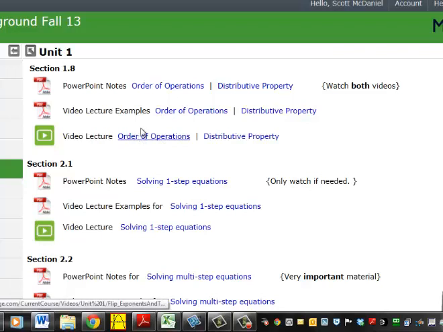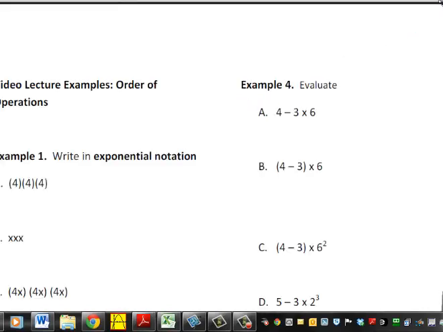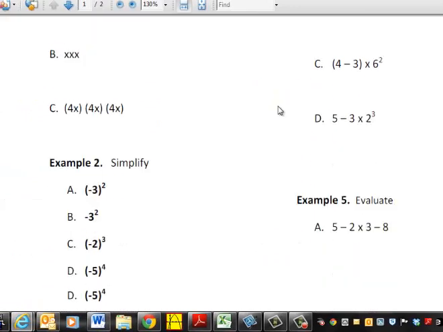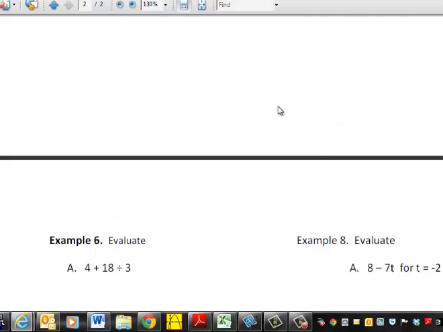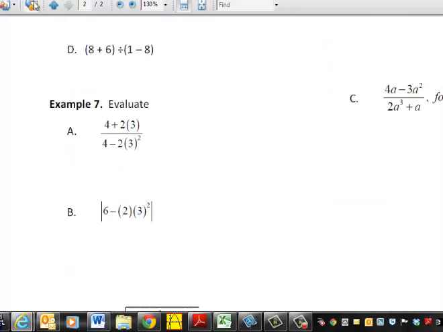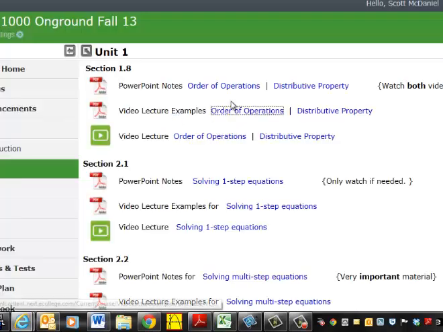What I recommend is that you print off either the PowerPoint notes or the video lecture examples. I don't care which one you print off. So here's the video lecture examples, and this is what the video is going to be on. These are the examples that I do in class. We have maybe 10 examples or so, some of them with a few parts. Or you can print out the PowerPoint notes.